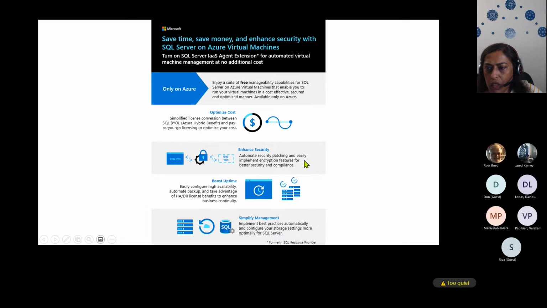Enhanced security, because we are going to patch it for you. If you forget or something, we let you decide which day of the week and what time you want to start your patching, and how long the maintenance should go. There are some controls available, but we do that for you.